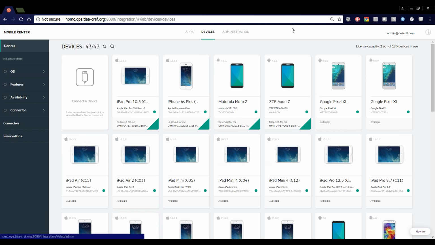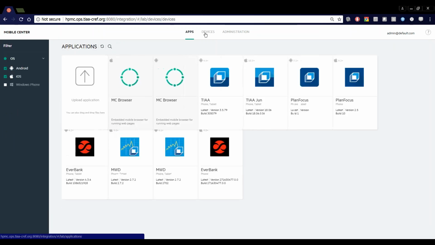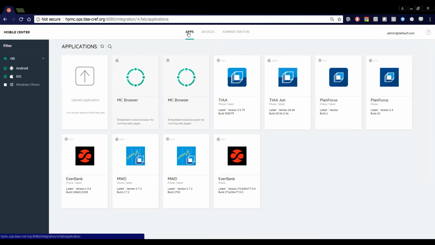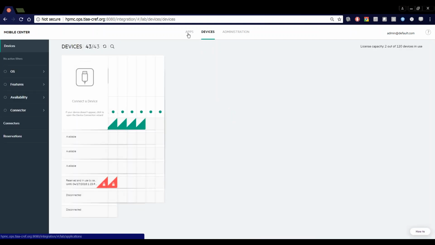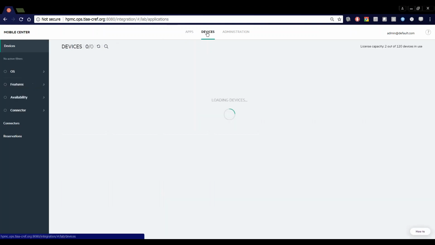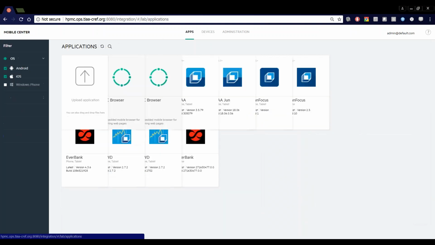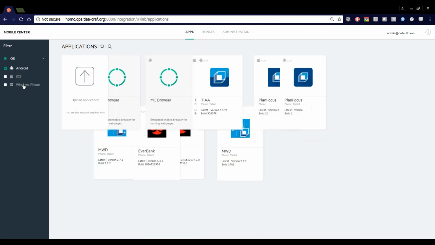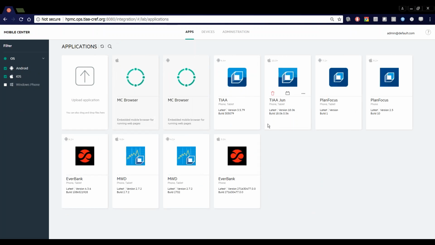As soon as you log in, you can see the UI layout, right? There are 3 tabs: the applications, devices, and administration tab. A normal user would only see 2 tabs: apps and devices. And on the left side of the pane, you can see the filter. This is for both the apps and devices, where you can filter based on your criteria and see what you're really looking for.